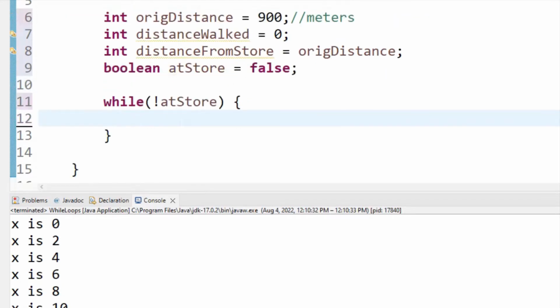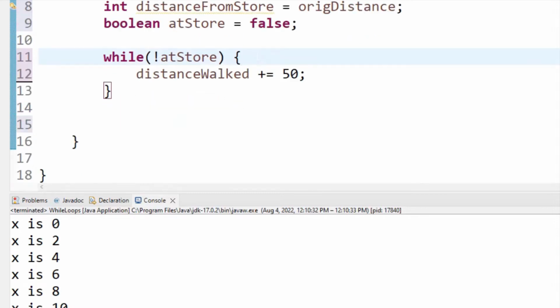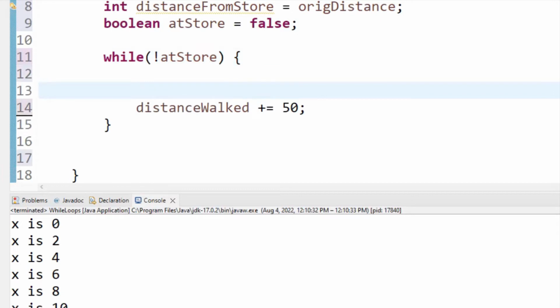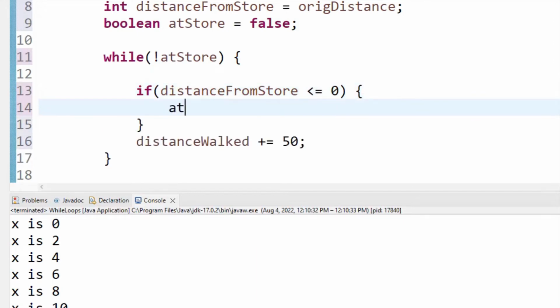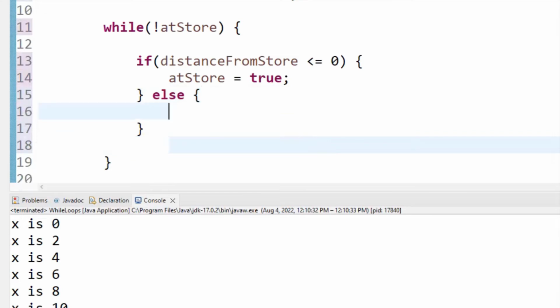Let's say while not atStore, distanceWalked += 50. So they're going to walk 50 meters if they're not at the store yet. Let's put an if statement inside of our while loop. Let's say if distanceFromStore is less than or equal to 0, then atStore equals true. Else distanceWalked += 50.